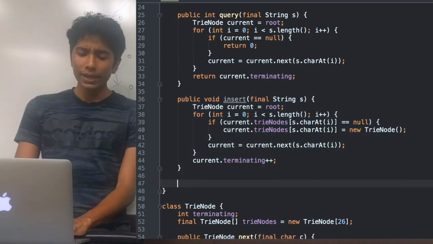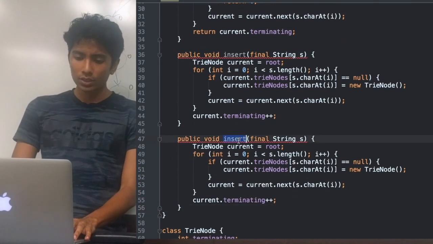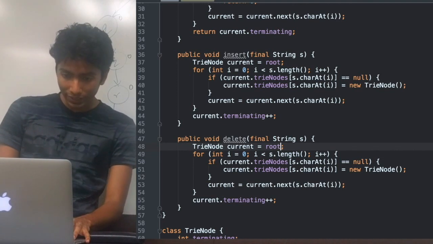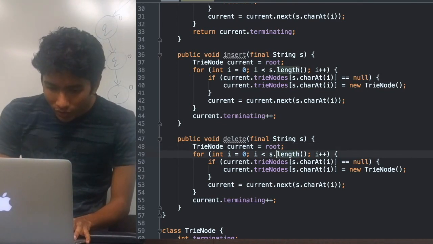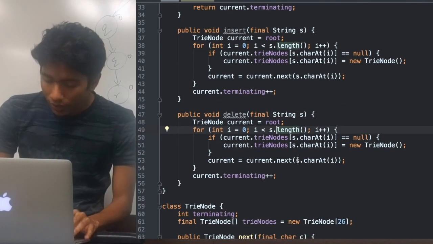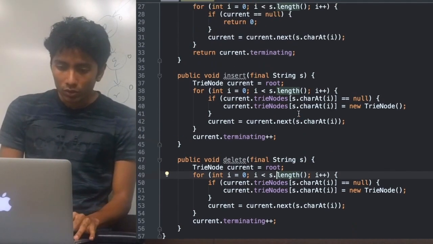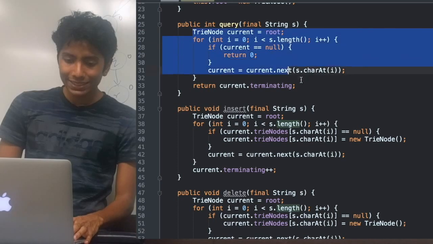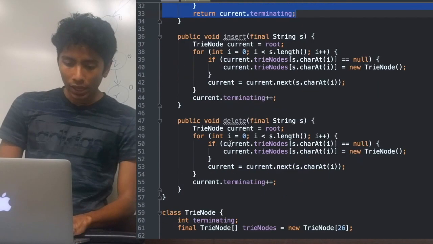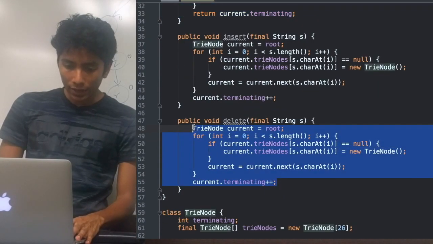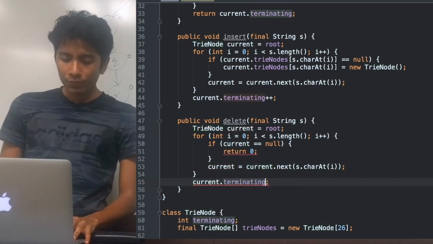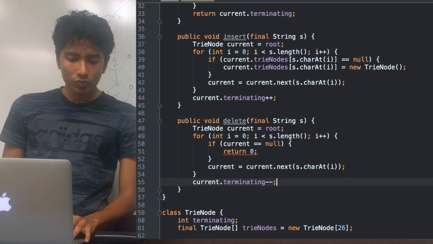Deletions are a little complicated, so I think I'll just fast forward this. In case I don't, then I'm very lucky, because I don't think I'll get this done very fast. But let's try. What I really need to do is query. The exact same code of the query will be taken here, and I don't need to return anything. But the thing is, this has to be decremented.